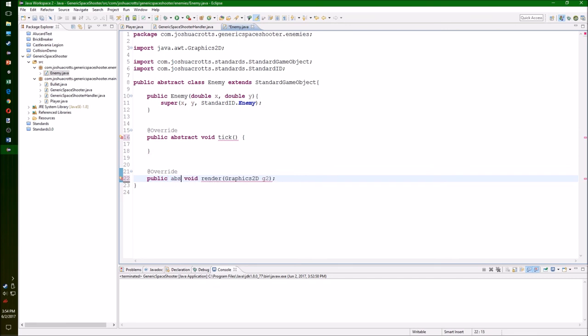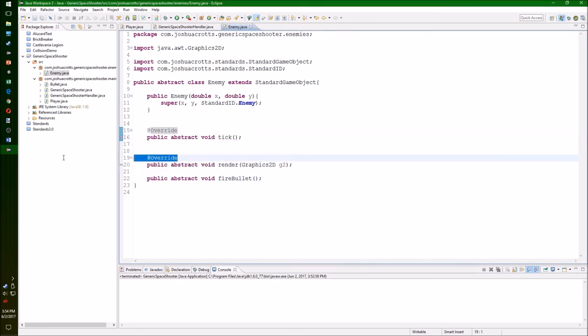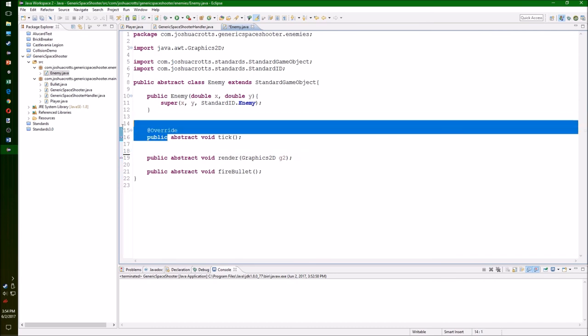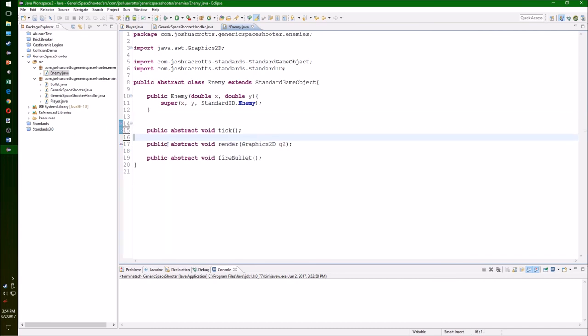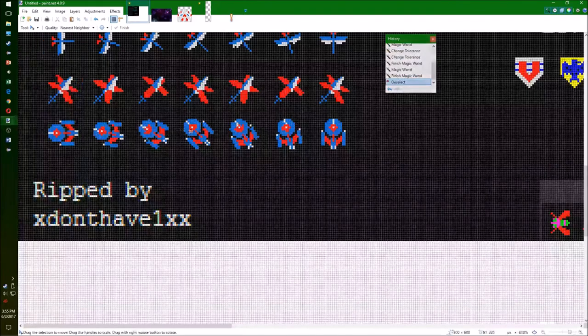Let's see, abstract void, public void fire bullet. Public abstract fire bullet. Oh, remove the... No, hold on. You can remove the... alright, there we go. Do we need the override tag? Not really, because we're not doing anything. Alright, so inside of here, we'll do, like, what's an enemy in here?